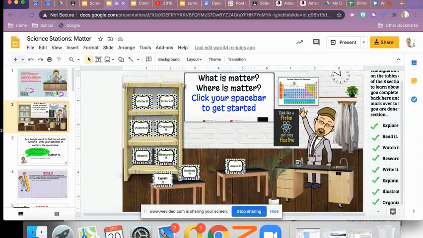Matter is what we're looking at this week. And what is matter? What forms does matter come in? You get an opportunity to learn about it in these ways. You're going to write about it, explore it, watch it, organize it, read it, research it, explain it, illustrate it, and assess it all this week.